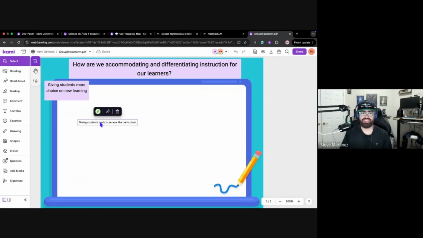Jennifer, giving students tools. The tools. There's a whole lot of tools over here on the left, and we won't be able to break down all of them. There we go. Someone playing around with the comment tool. Yeah, you very well can play with any Kami tool you'd like. Creating video with instructions.